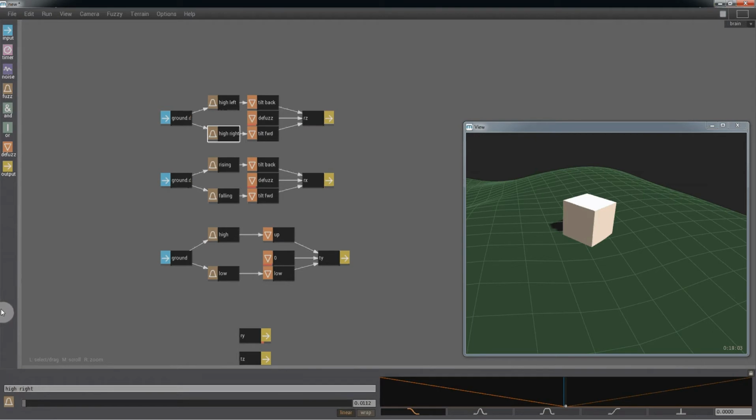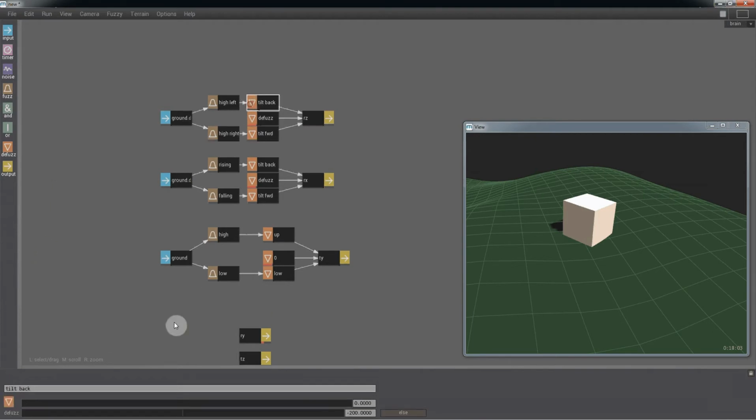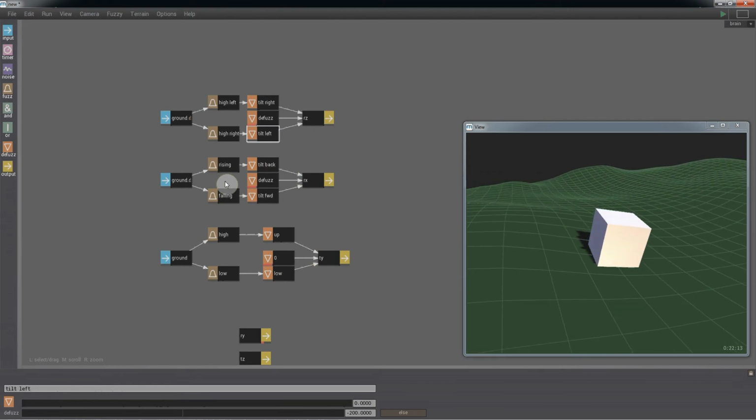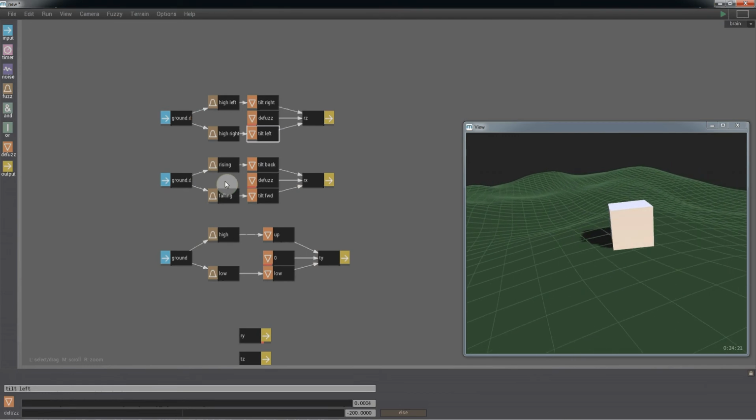So if the ground is high on the left, we want the agent to tilt to the right. And that would be a positive rotation, so the value would now be 200. And if the ground is high to the right, we want the agent to tilt left. And this would be a negative rotation, so change the value to -200. Press play. This is looking so much better. Now we have the agent following the train by rising and falling and tilting along its x and z axis.